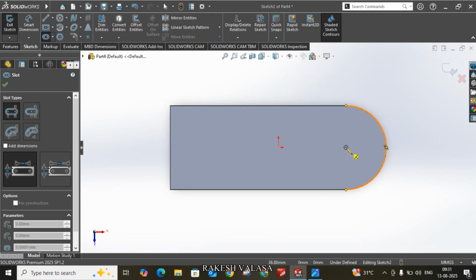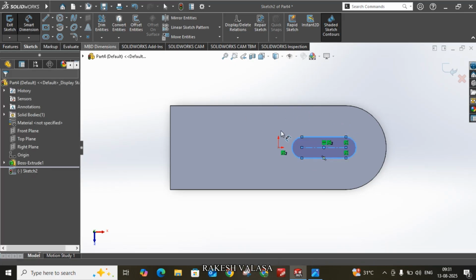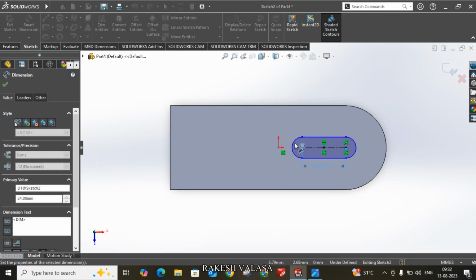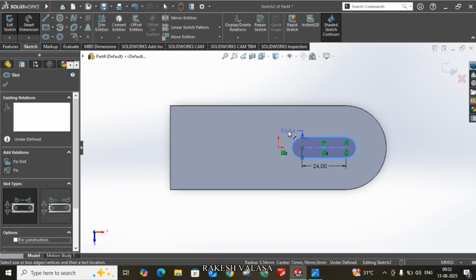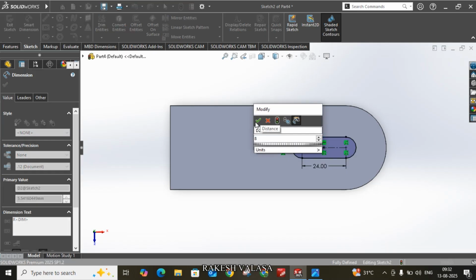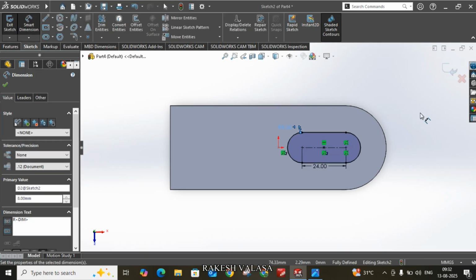Select this center point. Move your cursor towards the left side. Now click here and expand the curve. Then give the dimensions by using smart dimension. You know that the distance between these two centers is 24 mm. Okay, and this arc diameter is 16 mm, so the radius is 8 mm. Then click on OK. After this, exit from this workbench.